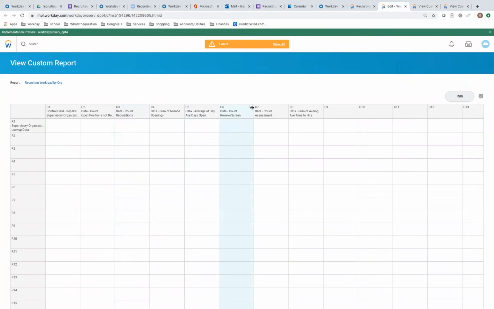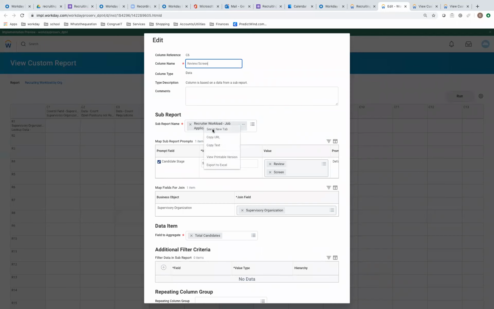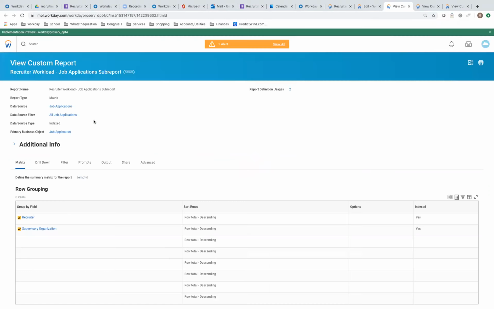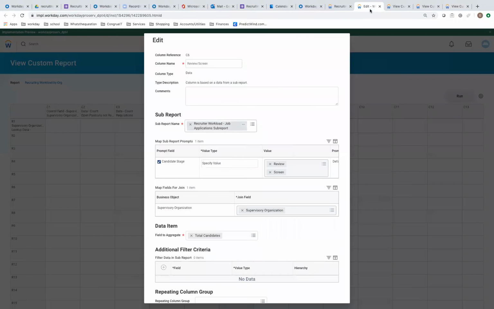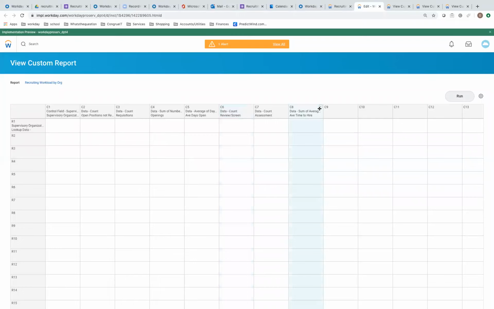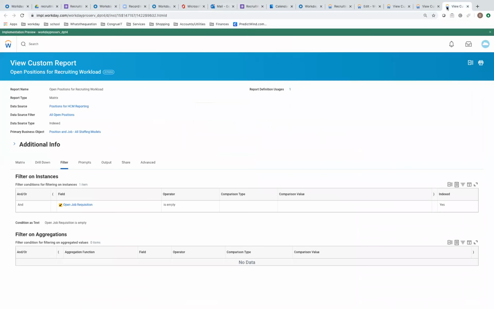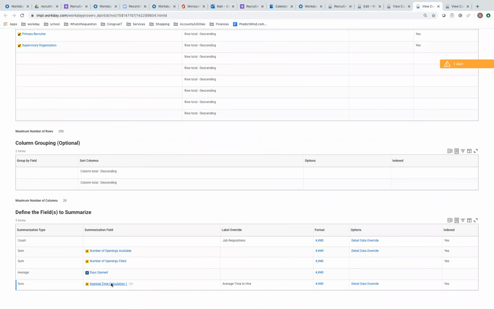Then here is the candidate side. You've also seen the candidate side. We've dealt with this before. This is a sub-report that's based on the job applications, essentially the candidates, and by candidate stage doing various counts. And here is the average piece again, and the average piece is taken off the average time to hire calculation.